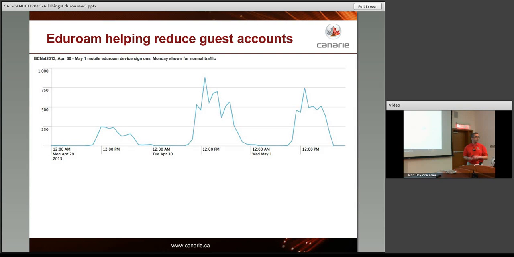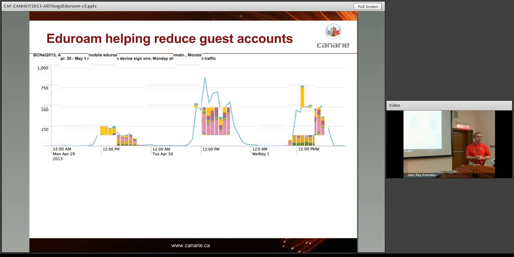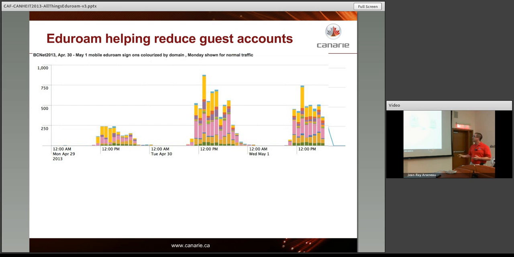BCNet was April 30th to May 1st. And again, we take a look at the baseline of just the natural traffic that was on Eduroam around that access point where BCNet was held. And you can see the huge jump in authentications here when we had a lot of visitors. And when you break it down, there was a lot of natural Eduroam traffic.